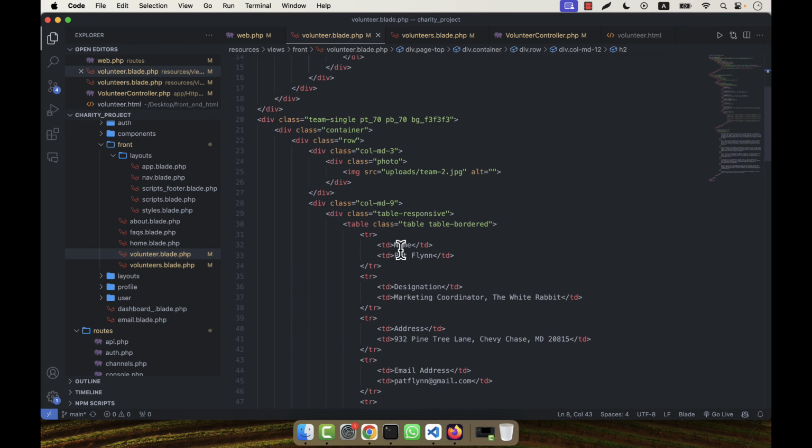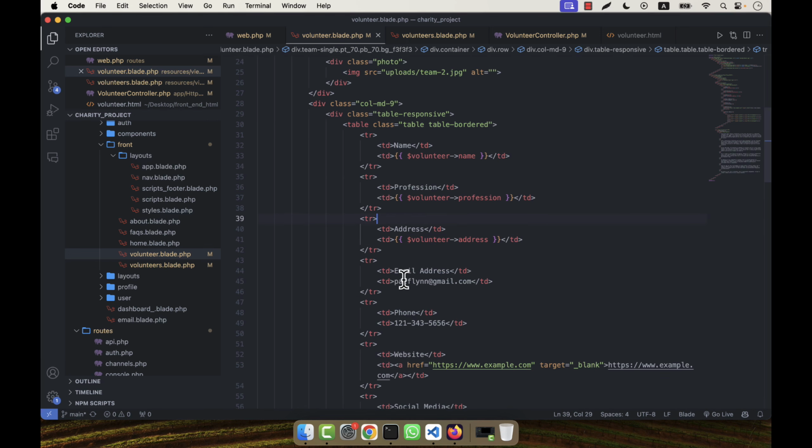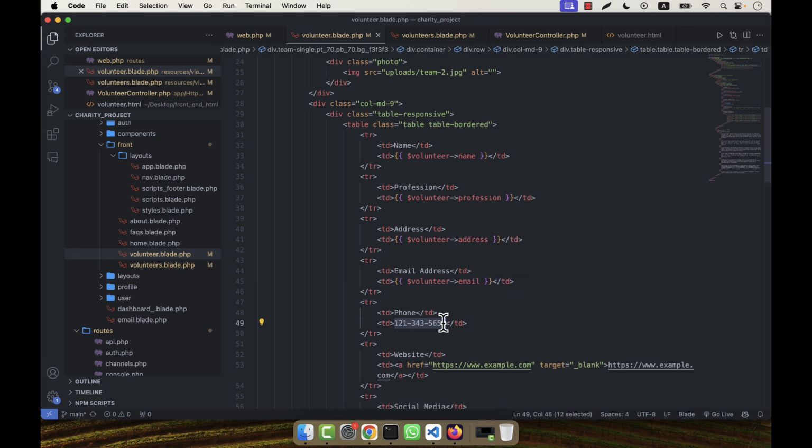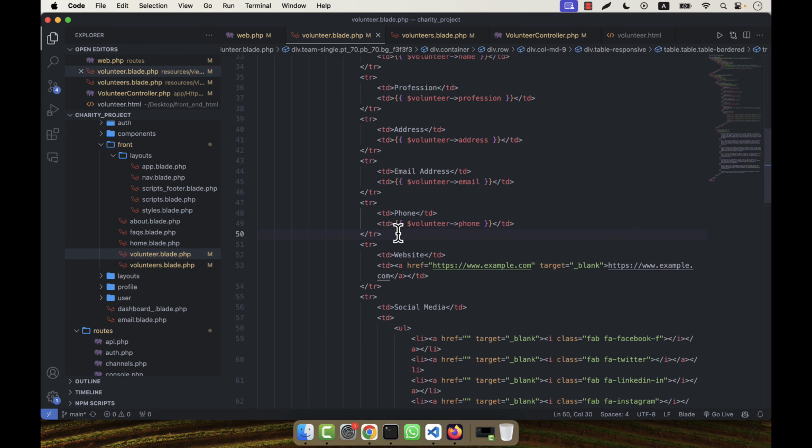In order to make those data dynamic, this is the name I put here, this is the profession. So here I will have to write profession, and here profession like this. Address will be here, that will be into address. Email address will be here, so like email, and then there is phone, it will be into the phone variable, and website. Here I will have to apply a trick, but in all the cases I will have to apply that, but no problem, I am going to change it now. That is the volunteer website, target blank is okay, and this will be the website.